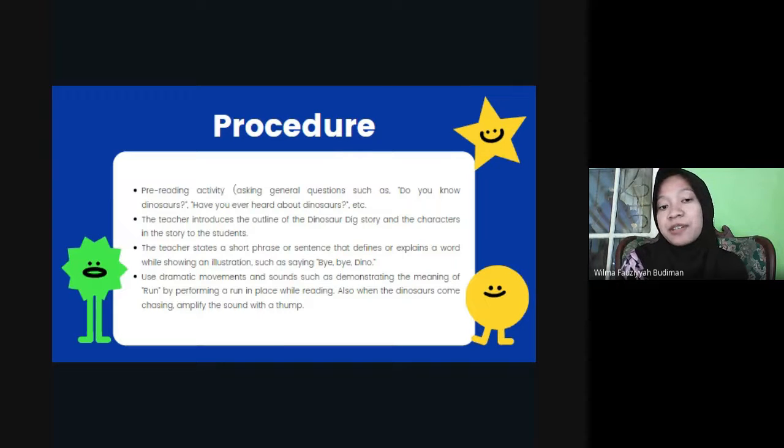The next procedure, the teacher states a short phrase that defines or explains a word while showing an illustration. Let me show you how. So, in this story, there are sentences.